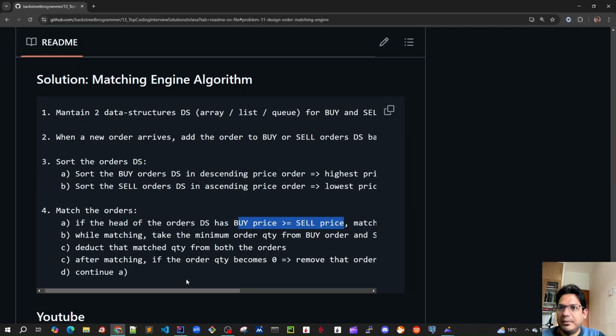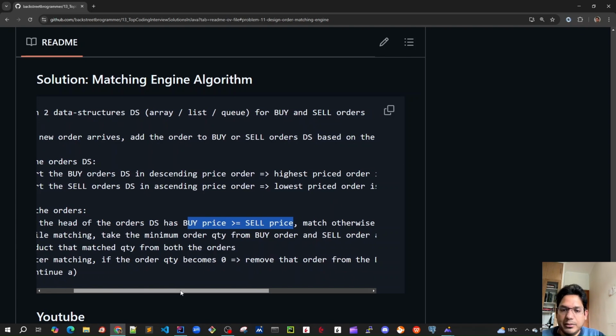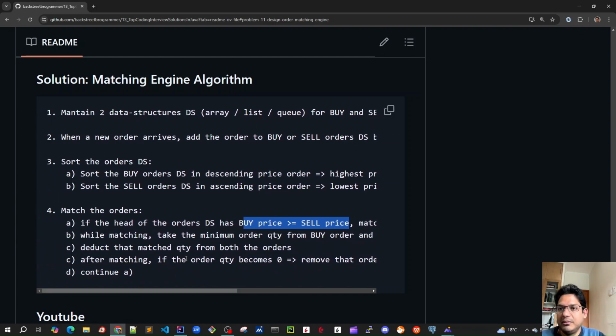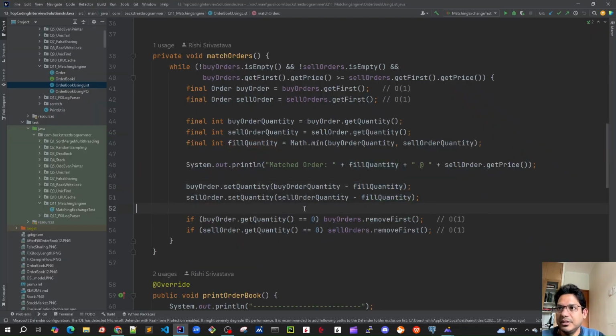Now the other part, after matching, if the order quantity becomes 0 for any of the buy and sell order, then we have to remove that order from the data, or from our linked list. This is what we are doing here. If the buy order's get quantity is equal to 0, we have to remove first, because we know that the best buy order that we have used for our matching is at the head of the linked list. That's why we are using remove first.